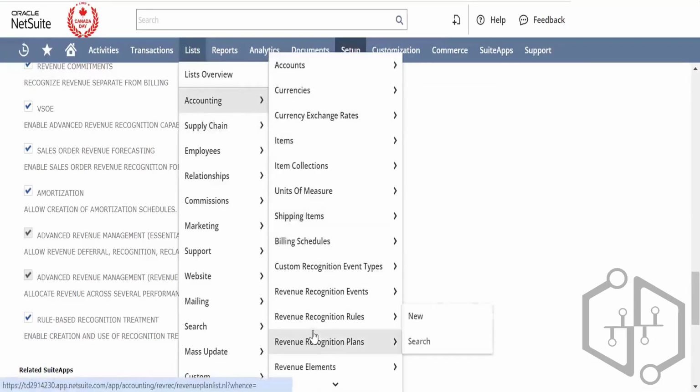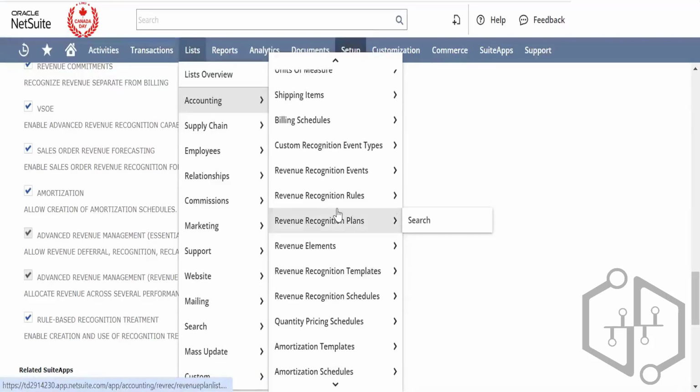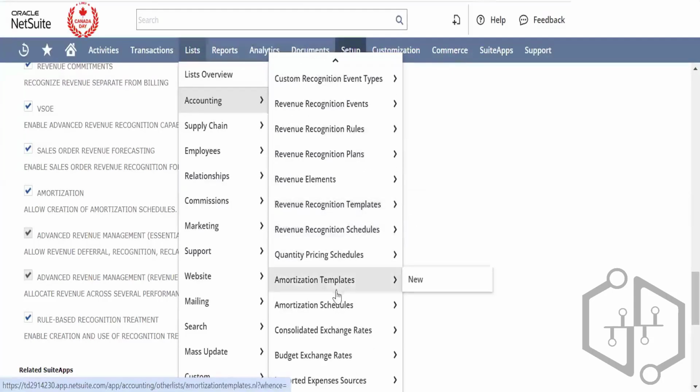If you go into accounting, scroll down. See these revenue events and rules. These are also part of that ARM that we spoke about earlier. Revenue elements, rules, plans, events, event types. All these things are a part of your ARM option, right? Here's where you have your amortization schedules and amortization templates.